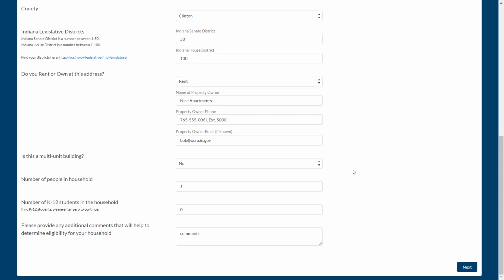Additionally, we're going to ask if they are in a multi-unit building, and that's a simple yes or no question. Also, they need to enter the number of people that are currently in the household and the number of K through 12 students in the household as well. They're not required to have K through 12 students in the household for this program.